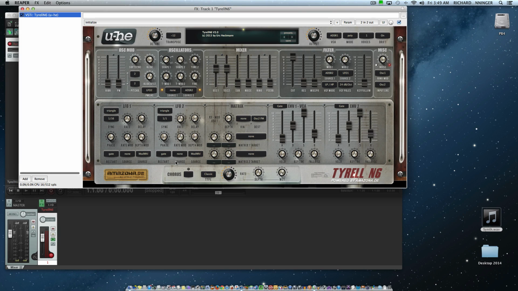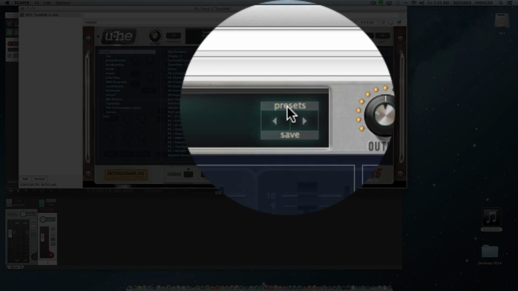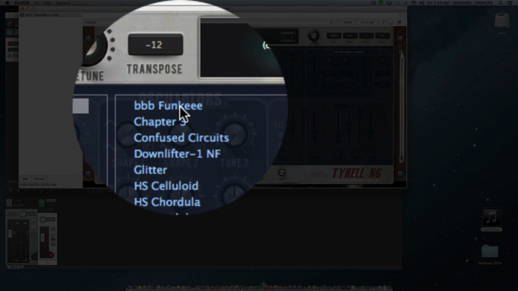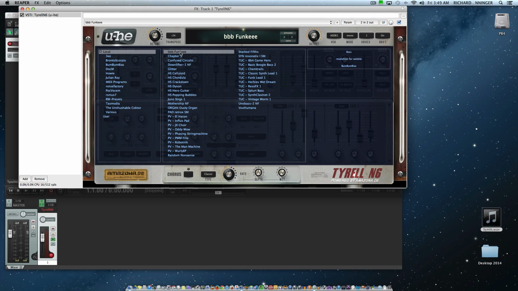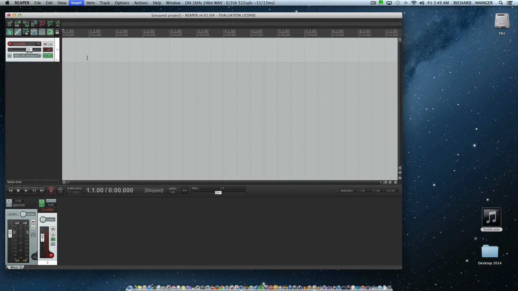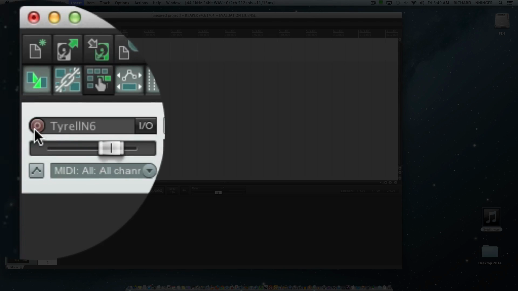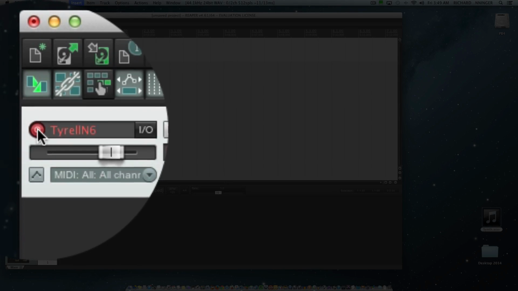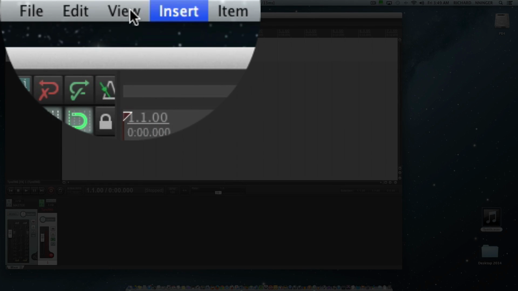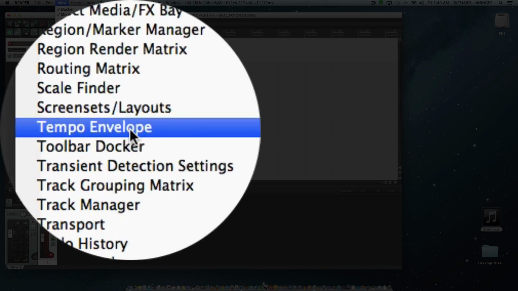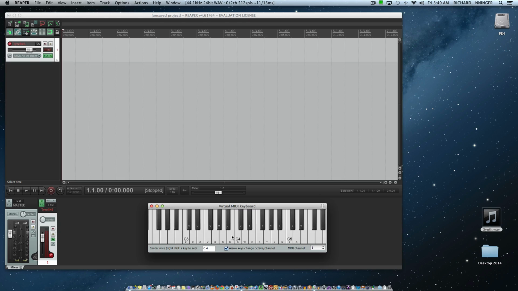Go OK. It will launch the Terrell, and I'm going to go Presets up here. In this case, I'm just going to load something called a BBB Funky. It's sort of interesting. And I will close that window out. Then I'll make sure this is record enabled, telling me that I can record from that track. And I'm going to go to View, Virtual MIDI Keyboard. So now I can hear.